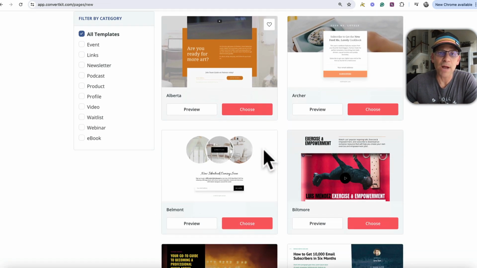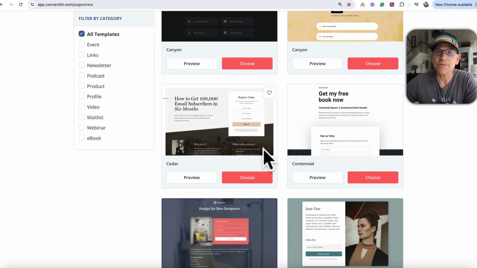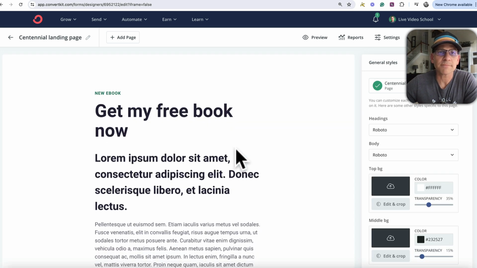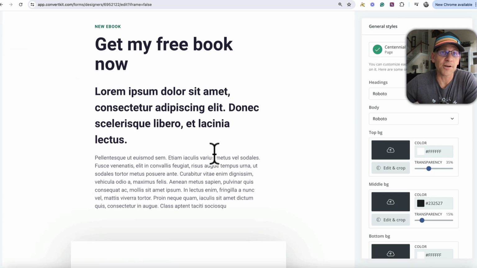I recommend going as simple as possible with any of this. I think this is the one I used right here, and I would choose that. And that's it. Once you choose that, you're just going to build it out. So let's say I chose this. It's going to load it, and now I can customize all of this. Very simple, right?